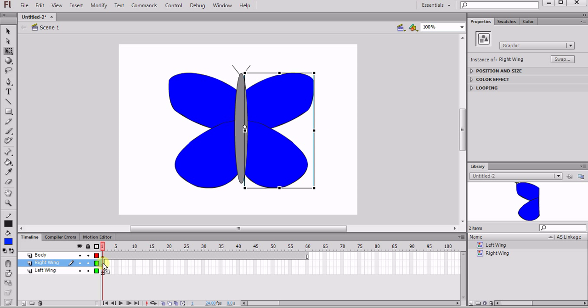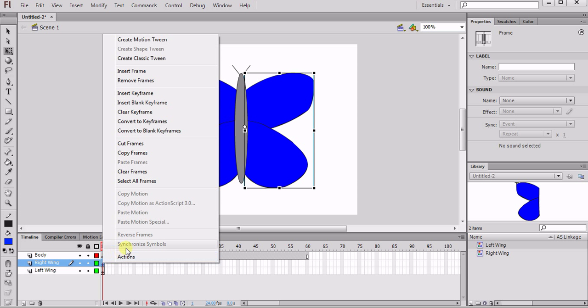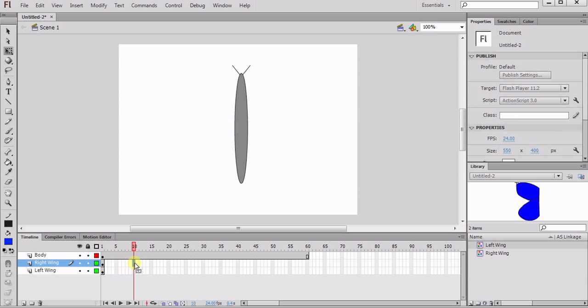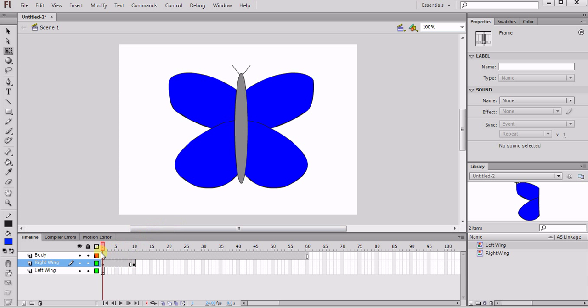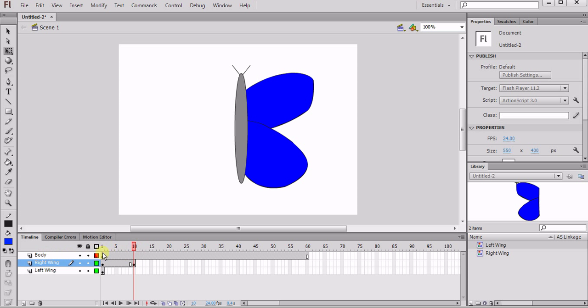Now I'm going to make sure that frame is selected, and go up to copy frame, and go down to 10 here and do a paste frame. Now you can see from frame 1 to frame 10 we have our body layer and our right wing layer showing up, because they are on whenever our time indicator goes through 10.